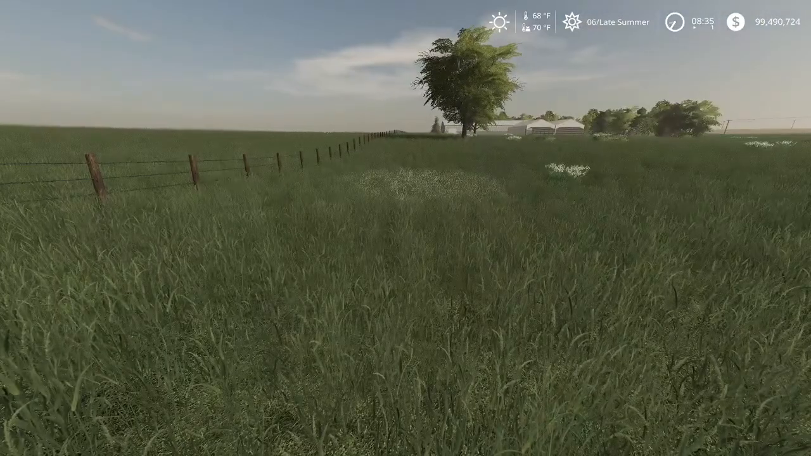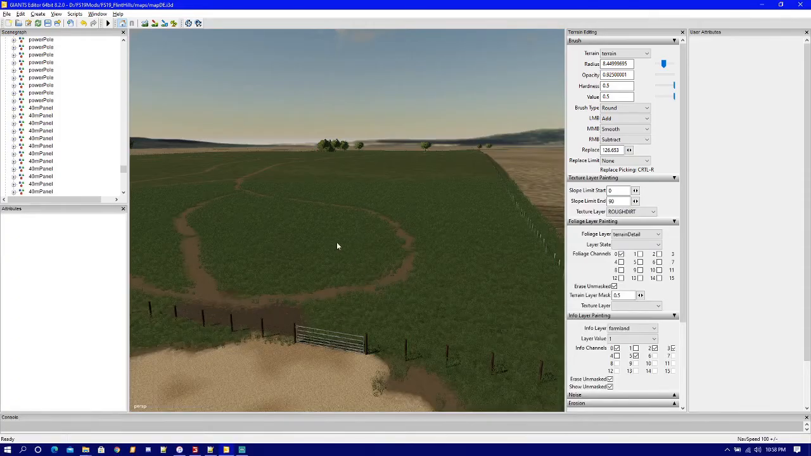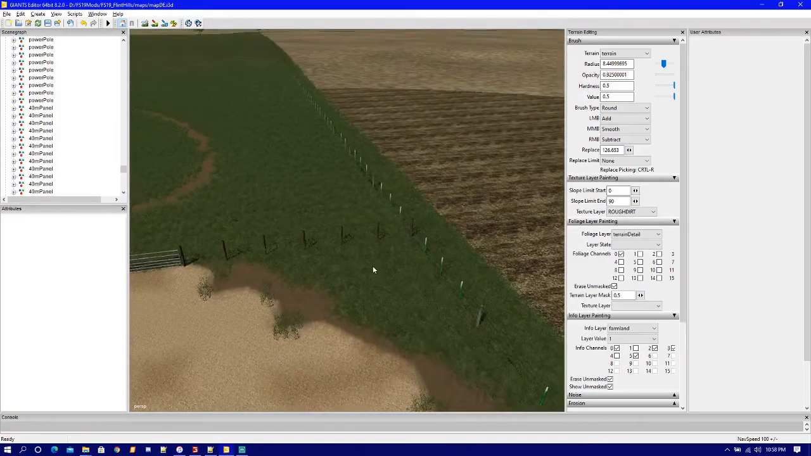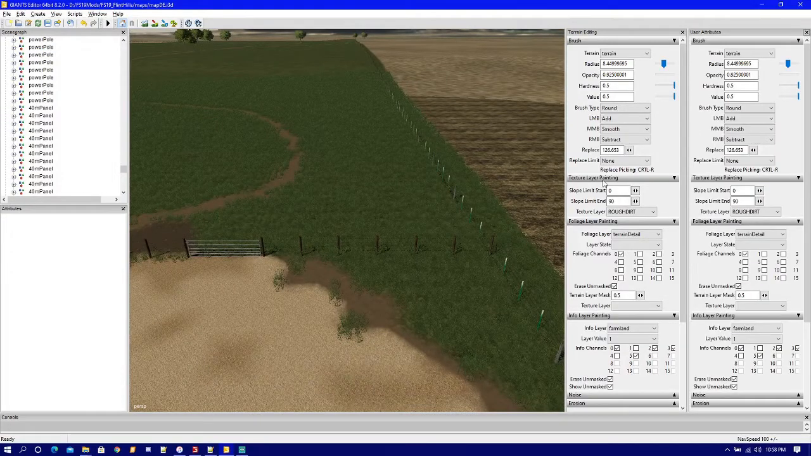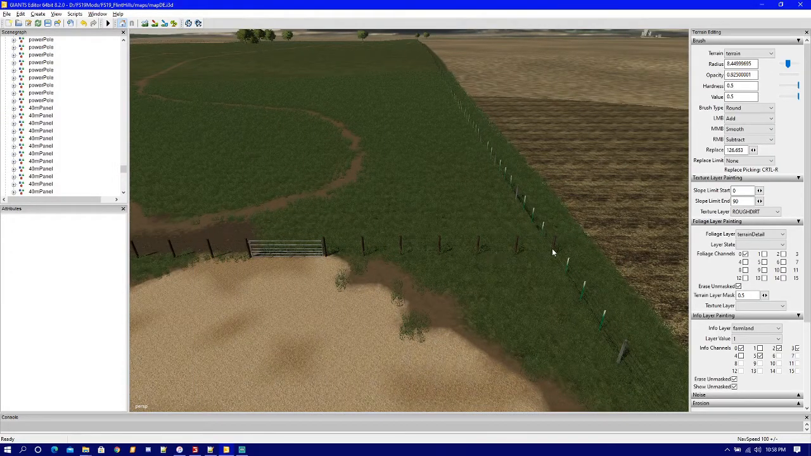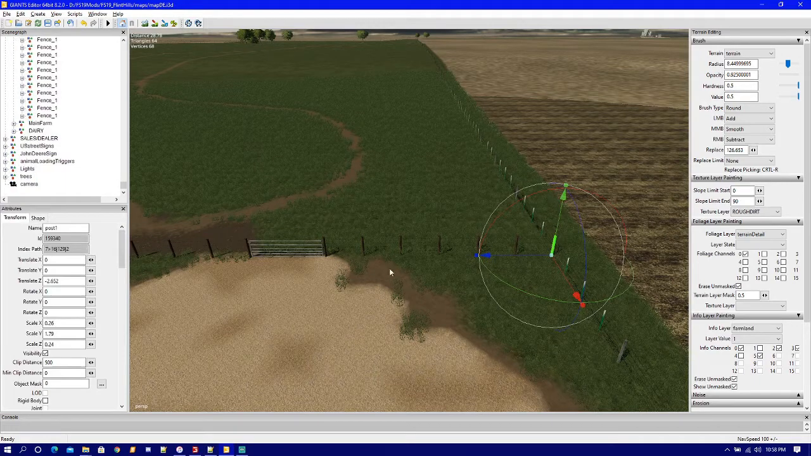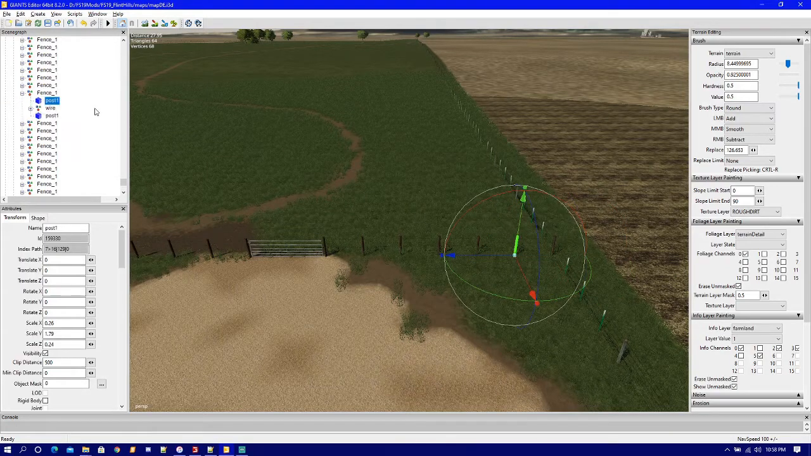with this. So we're going to jump into Giants Editor here real quick. And with being in here, we are going to click on the fence. And we're going to find the parts that we want to grab out here and make placeable. And first thing we're going to do is create a transform group. It'll put it at the bottom of the scene graph.